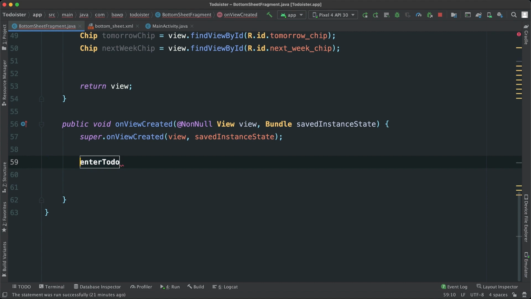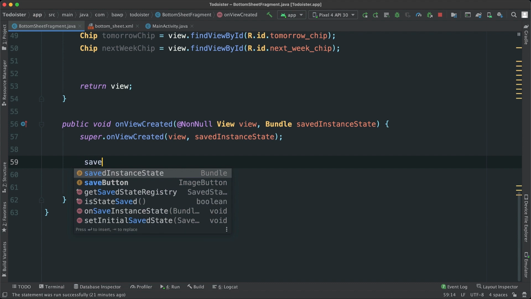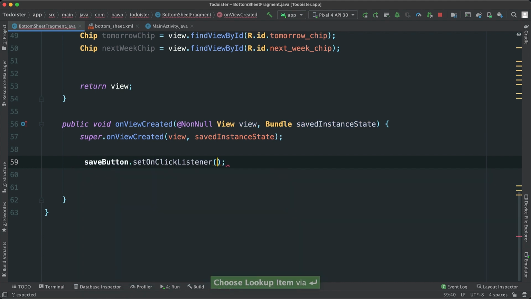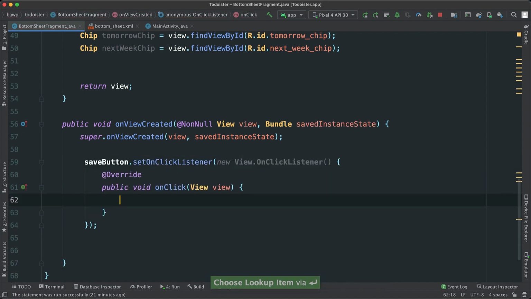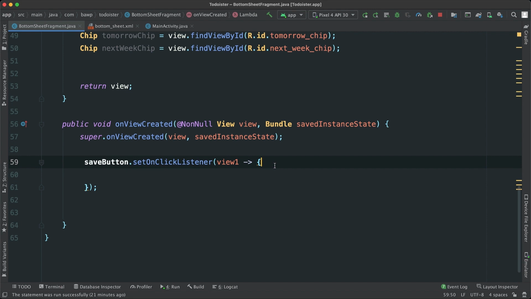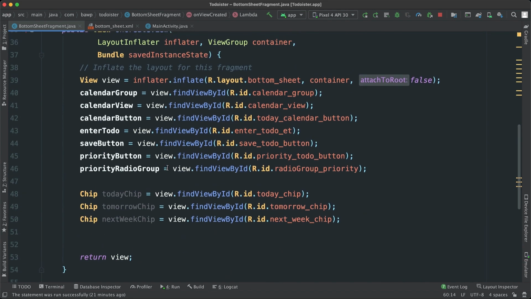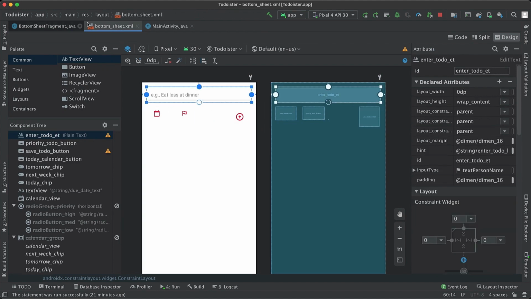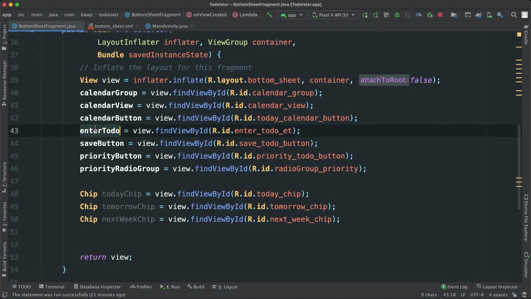All right, in this case, actually it's not enter to do. Rather, I'm going to say save button, image button here, set on click listener, new on click listener. And we know about Lambda here to make our lives much simpler. And there we go. So what we're going to do here, well, we need to extract what we will get from our edit text, which is this enter to do et there, right? Which is our enter to do.